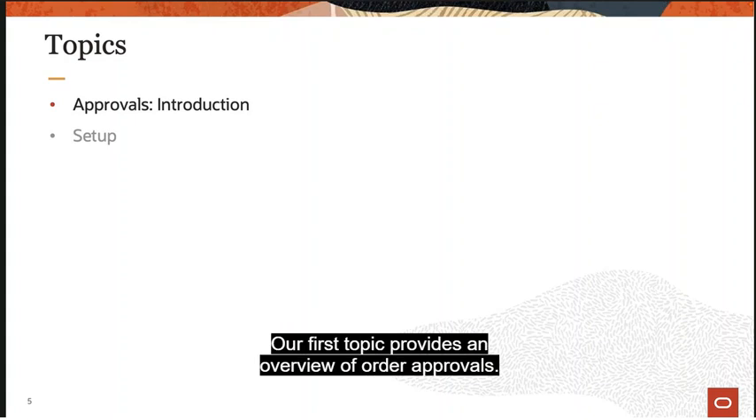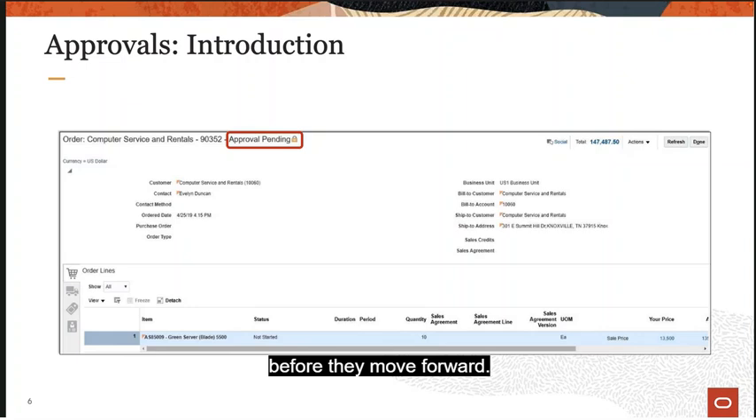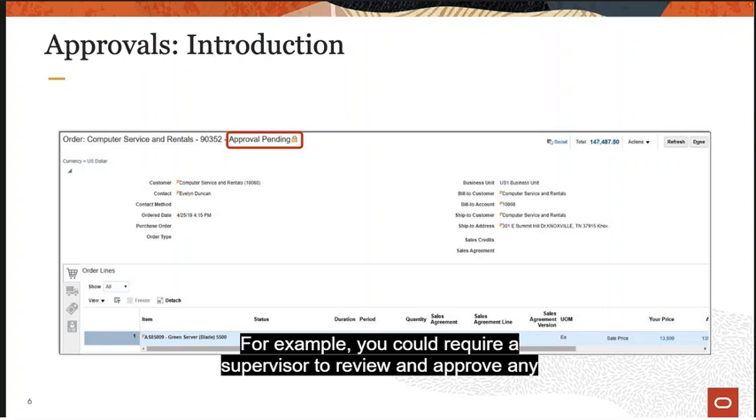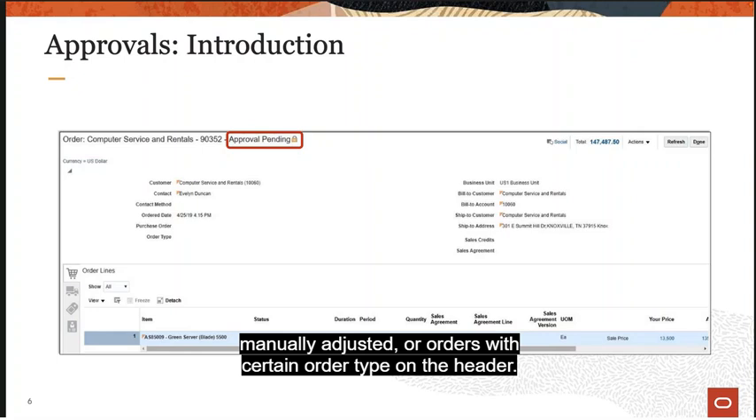Our first topic provides an overview of order approvals. You can set up your order process so that orders require approval before they move forward. Approval rules can be customized to match your company's policies. For example, you could require a supervisor to review and approve any orders over $50,000 before it's booked, or orders where the price has been manually adjusted, or orders with certain order type on the header.